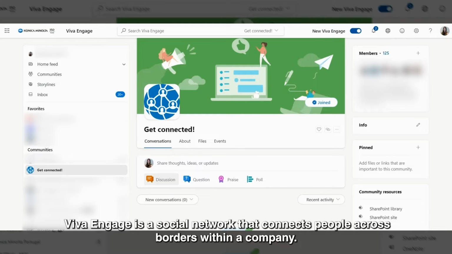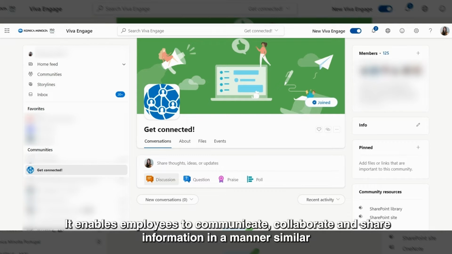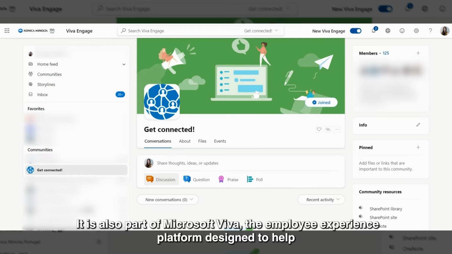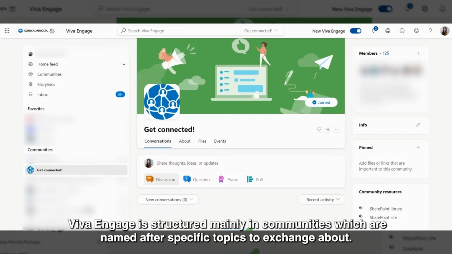Viva Engage is a social network that connects people across borders within a company. It enables employees to communicate, collaborate, and share information in a manner similar to popular social media networks. It is also part of Microsoft Viva, the employee experience platform designed to help people connect, focus, learn, and thrive at work. Viva Engage is structured mainly in communities, which are named after specific topics to exchange about.